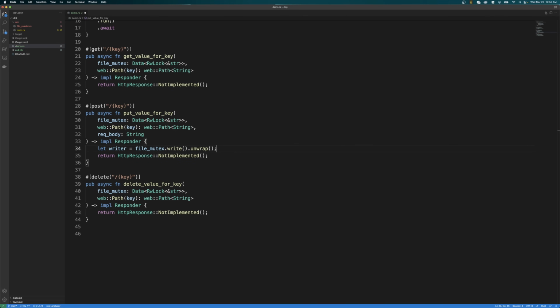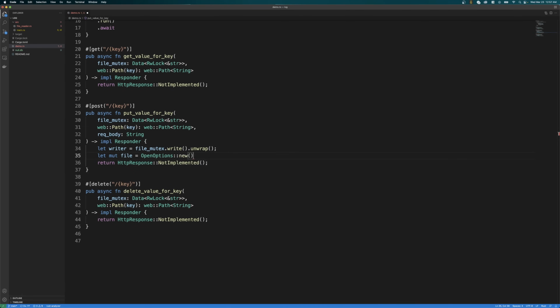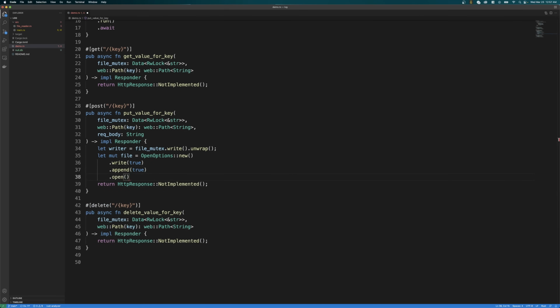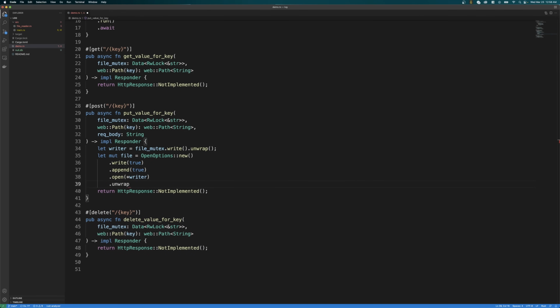So once we have a write lock, all we have to do is append a new line to the log file. It's really, really easy. Rust gives us easy commands. Every language has an easy way to do this.